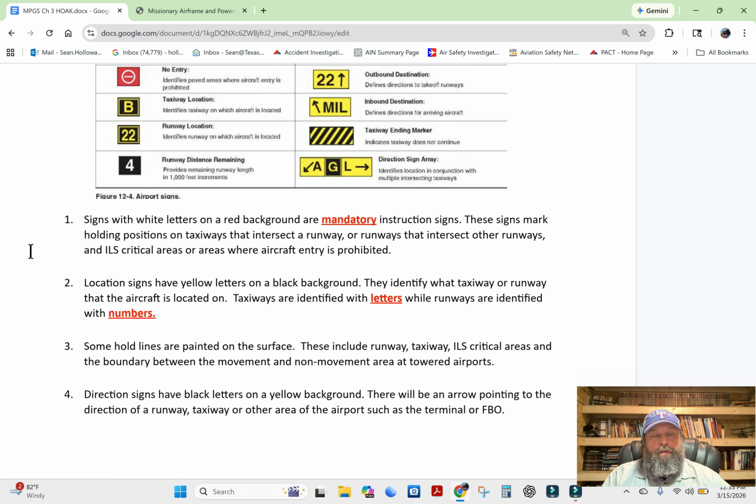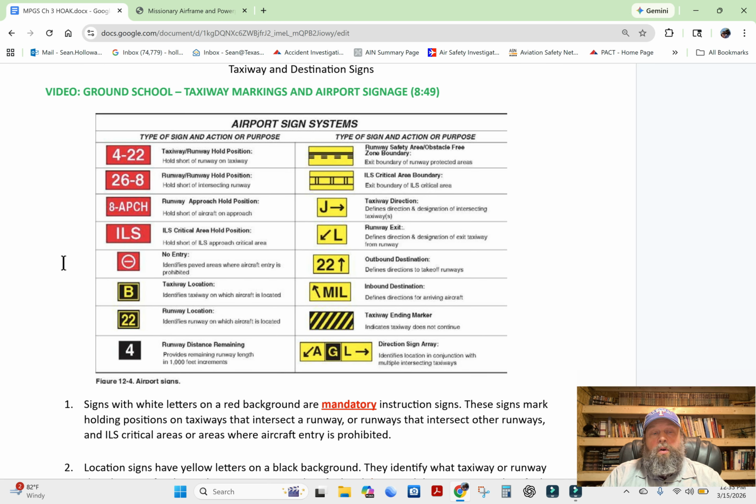And then number 4, direction signs have black letters on a yellow background. These are the opposite of the location signs. So direction signs are black letters on a yellow background. Location is a yellow letter on a black background. So on your direction signs, there will be an arrow pointing to the direction of a runway, taxiway, or other area of the airport, such as the terminal or FBO.